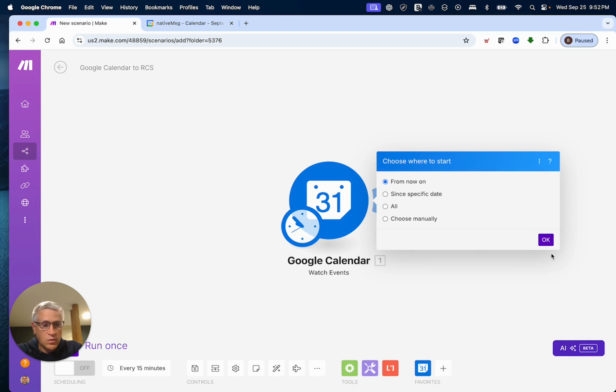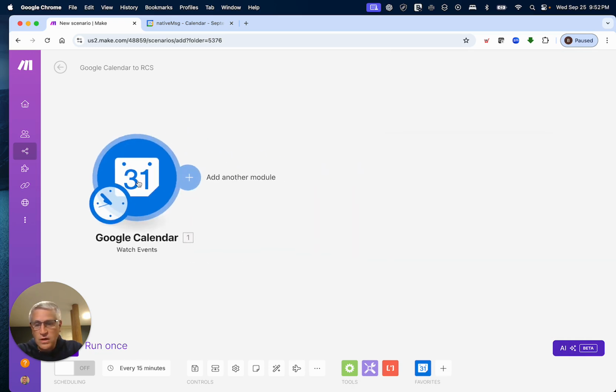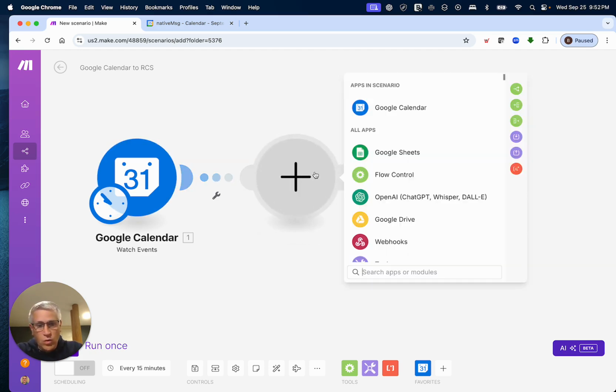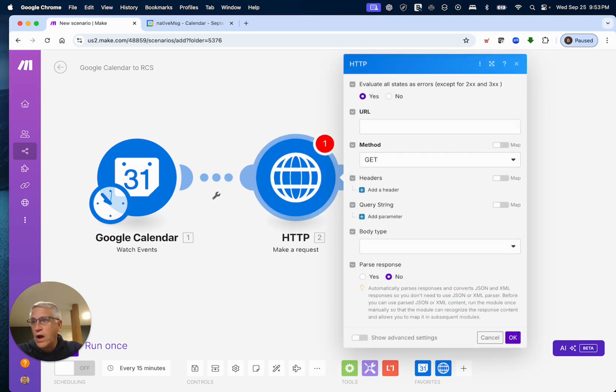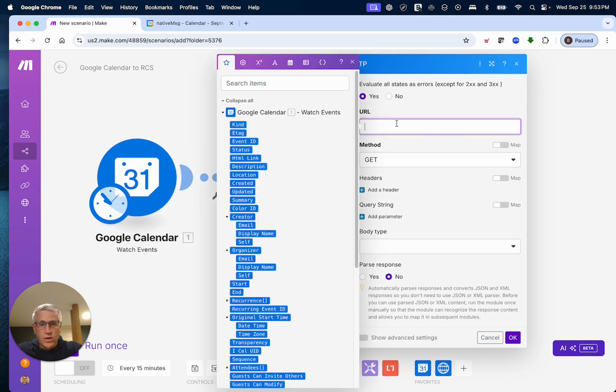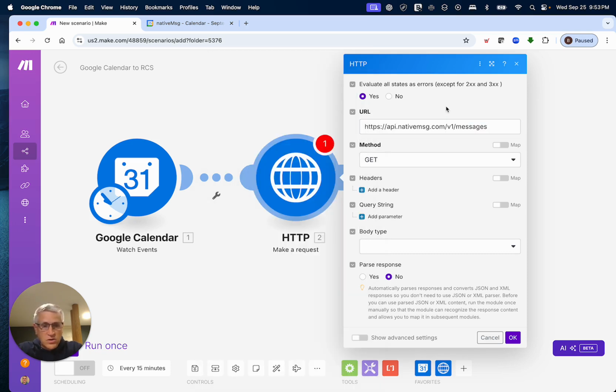Where do we want to start? We'll get back to that. So the next thing we want to do here is once that's fired and we have that event, we want to take that and push that through to an API call to send to an RCS agent. So what we're going to do is use the HTTP request, and we want to make a request here. The URL we're going to use for this is the native message API. So I'm going to plug in the native message API there.